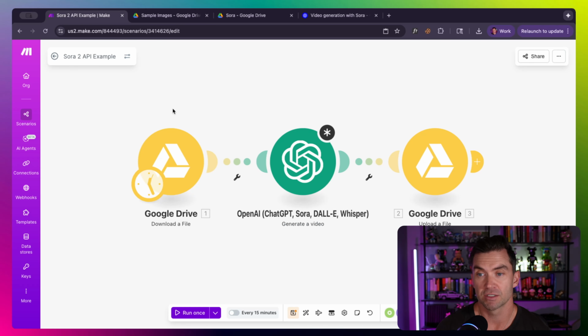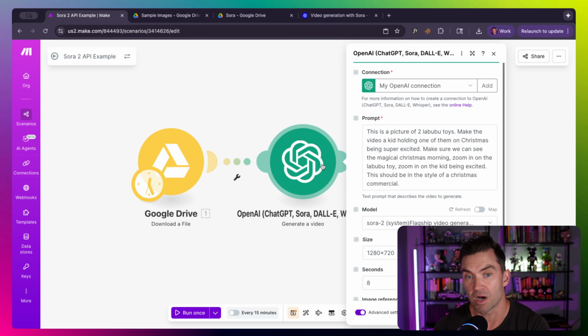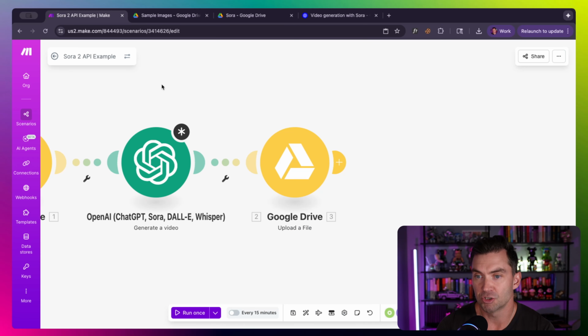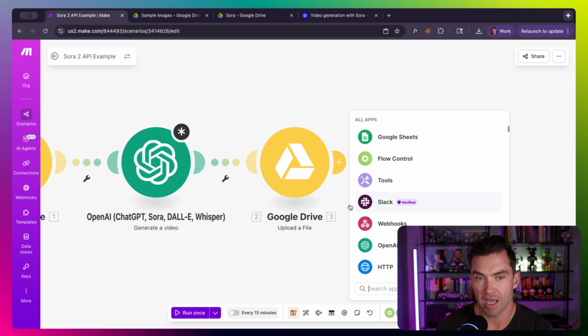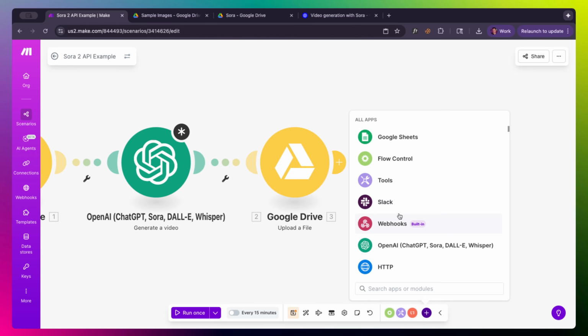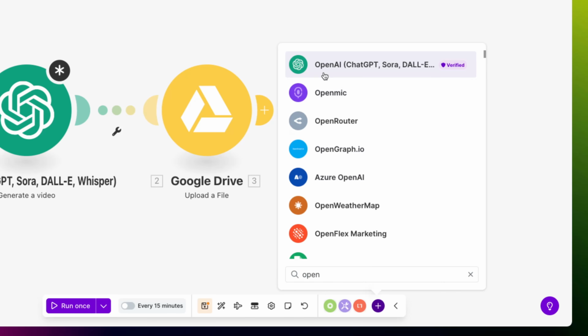If you wanted to automate this, you could have a trigger that's looking for a new file within Dropbox. You could have it connect to things like Notion, a spreadsheet, like a table. Every time there's a new file in there, it could automatically go and grab it. Possibilities are endless. And then the main module here is our OpenAI generate a video module. So if you wanted to add it, you would go to OpenAI, the module.